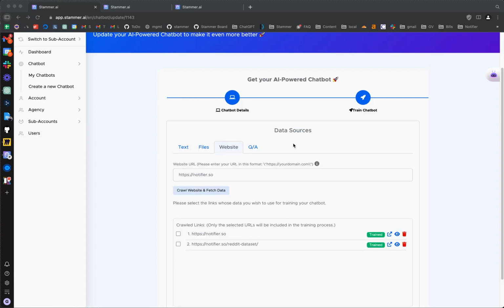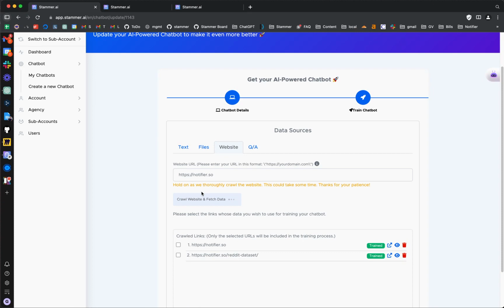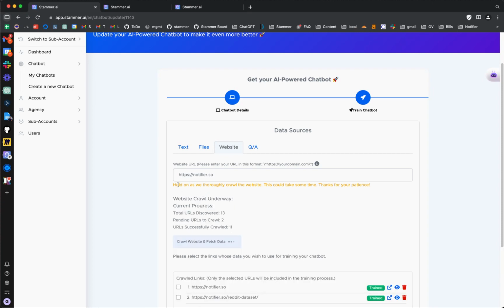Okay, and another improvement we made within this user interface, which we actually made in the last release and then improved in this release, that you may not have noticed, is the crawling website functionality. Now we have live feedback in the user interface when you crawl a website. So let me go ahead and crawl notifier.so again. As you can see, this pops up, and in real time, it informs you of the status of the crawl.